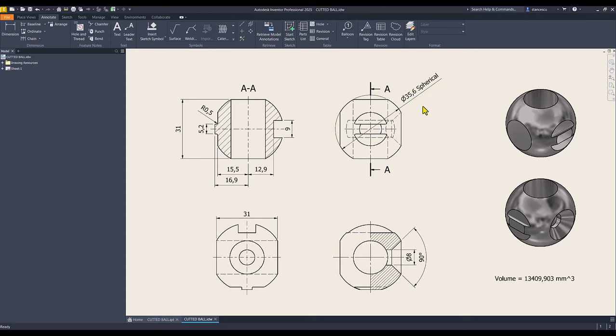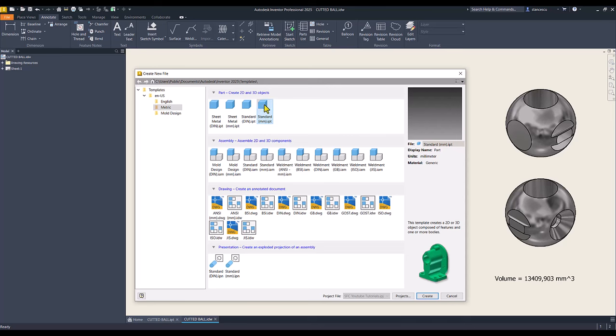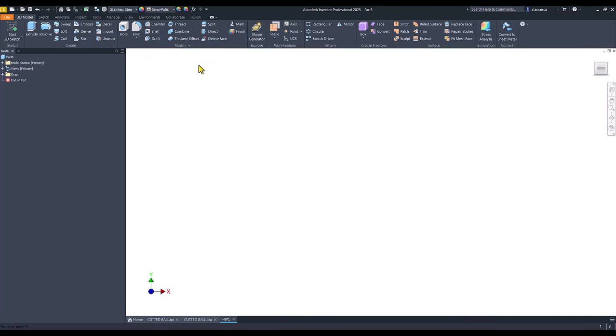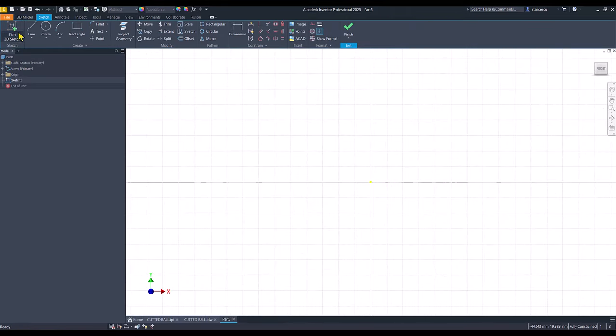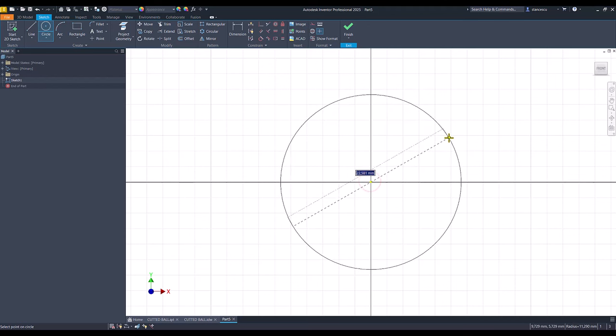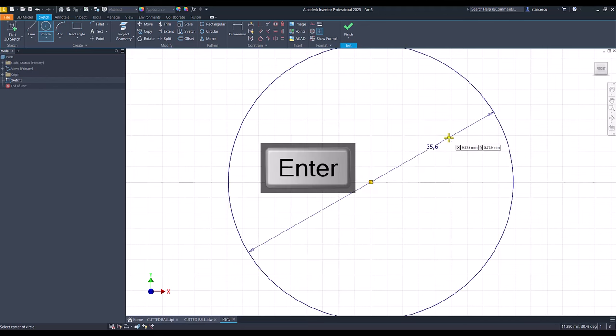We start by creating the sphere with this diameter, 35.6. New standard millimeters IPT, XY sketch, and a circle with diameter of 35.6.